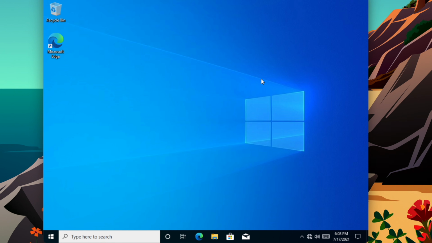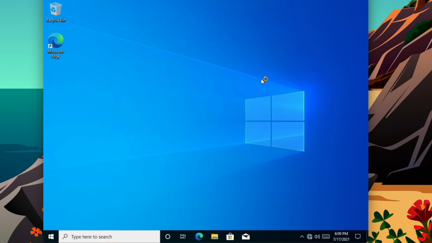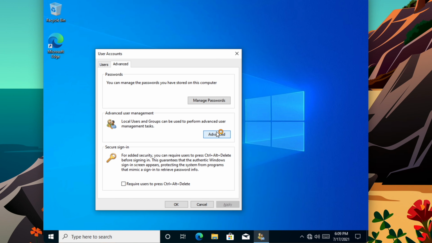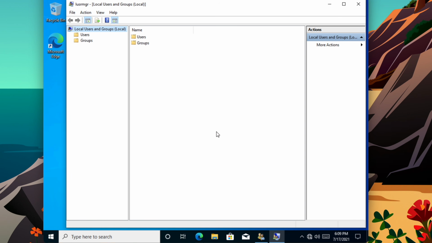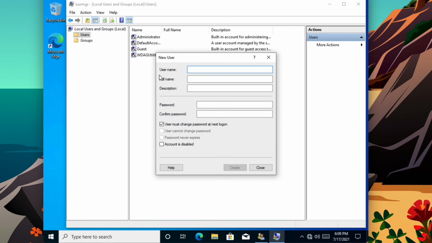For the last part of skipping the setup, you will need to create your user account manually. Press Command R again and type netplwiz. Press OK. In the new window, click Advanced and Advanced again. Another larger window will appear. Click on Users in the left column, then right-click, 2-finger tap on a trackpad, and click New User.